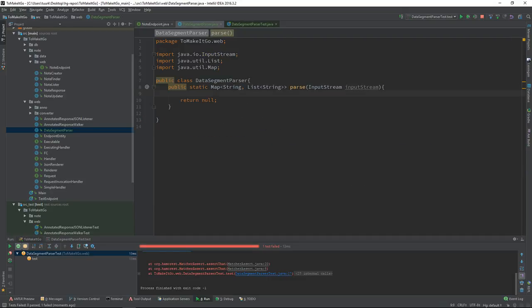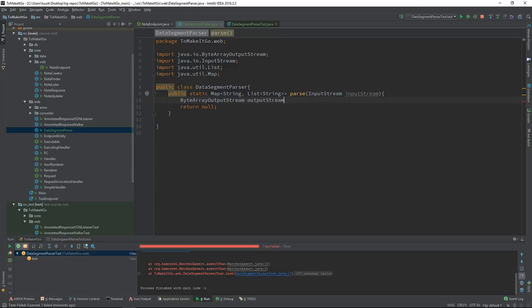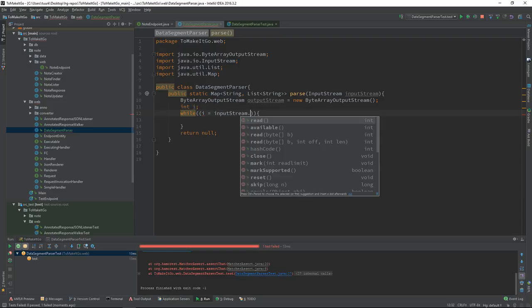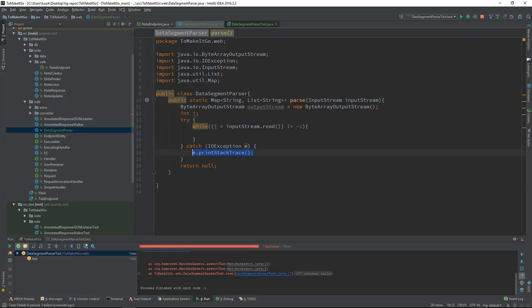So let's do some basic stuff. ByteArrayOutputStream. I'm going to read my input stream into my output stream and then pull out bytes. -1 is the end of file. Surround this with a try catch. Just suppress the exception.